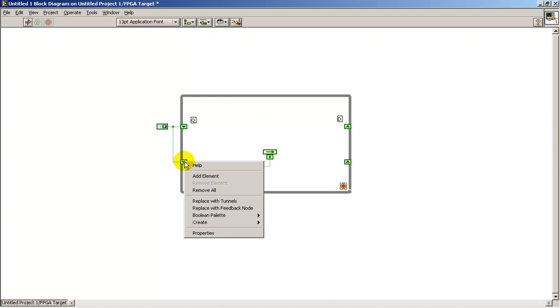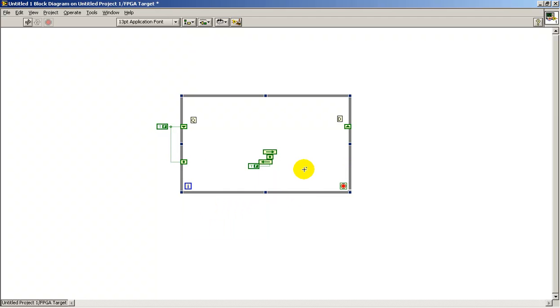I'd like to point out that supposing you had one of these and you decided you wanted to switch to the feedback node form, that's easily done. And you'll see as you move that around, the initializer terminal follows it. So they're always lined up horizontally. So it's nice to have that out of the way.